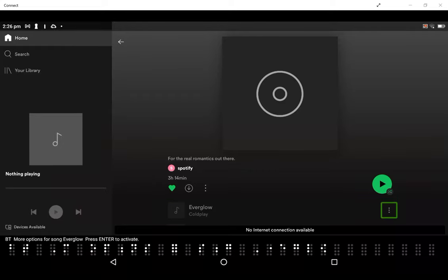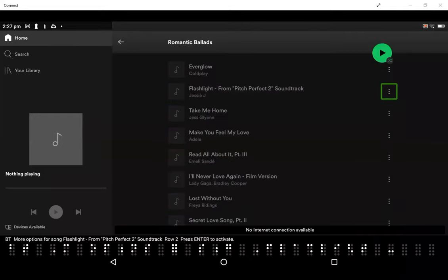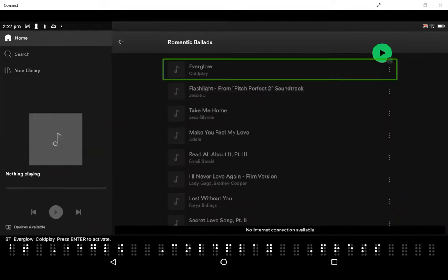Button more options for song. Button Everglow Coldplay. Press enter to activate. Button more options for song flashlight. Button more options for song Everglow row one. Button Everglow Coldplay. Press enter to activate.